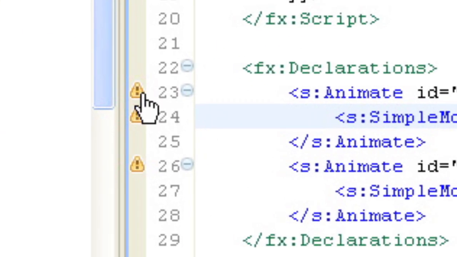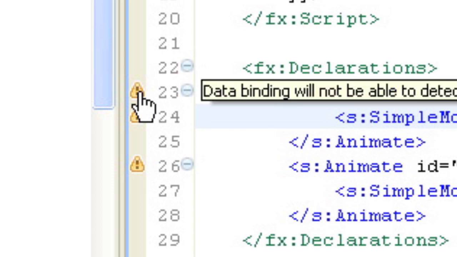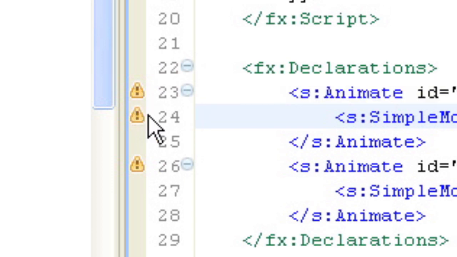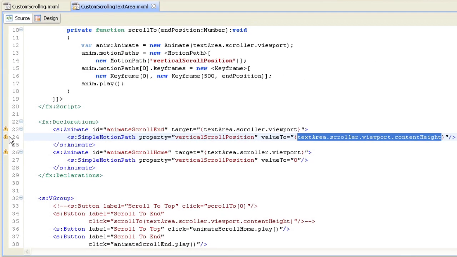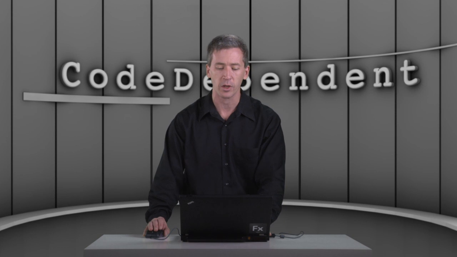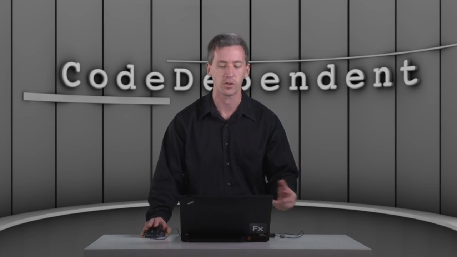But you'll notice over to the left in Flash Builder that we have some warnings here. It says you're trying to bind to something that I don't know how to bind to. The problem is that the scroller and the viewport properties of text area are not actually exposed as bindable properties, which means that the animation can't pick up changes in those values. What we're trying to do here doesn't really work, because it's not going to be able to bind to those properties and set values on them appropriately. So the animation that we're running doesn't actually do anything.